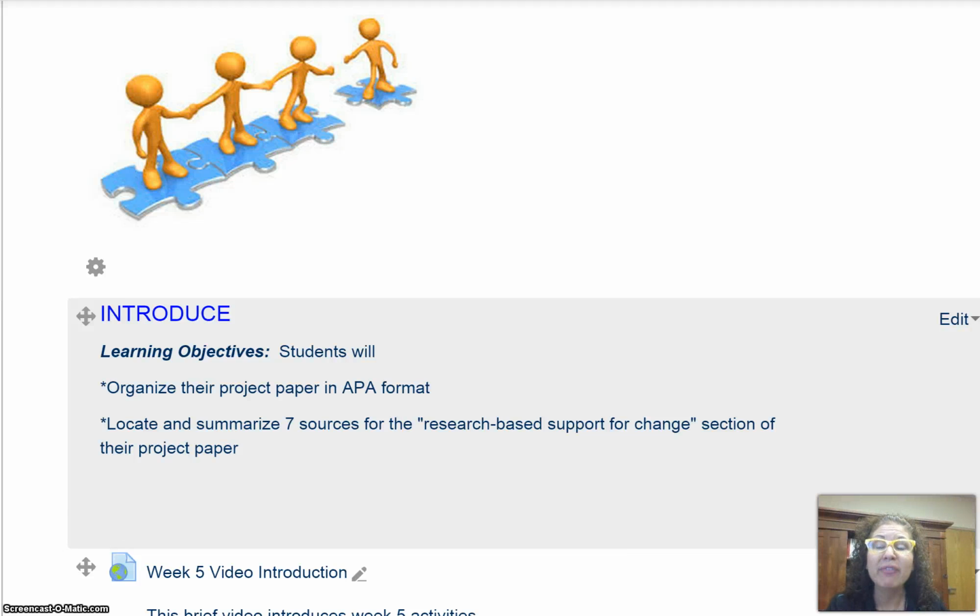Congrats, we have made it to week 5 of Action Research. This week's objectives are to organize our paper into APA format and to also locate and summarize our 7 sources for our research-based support for change section of our paper.